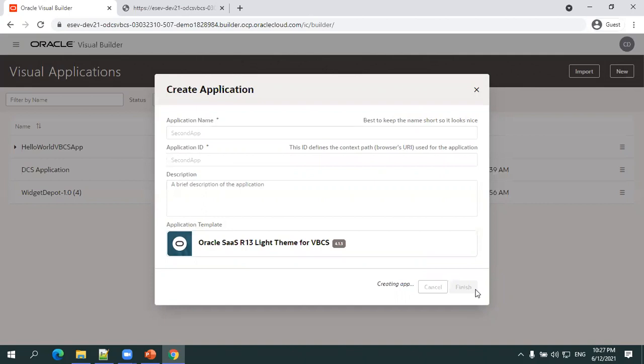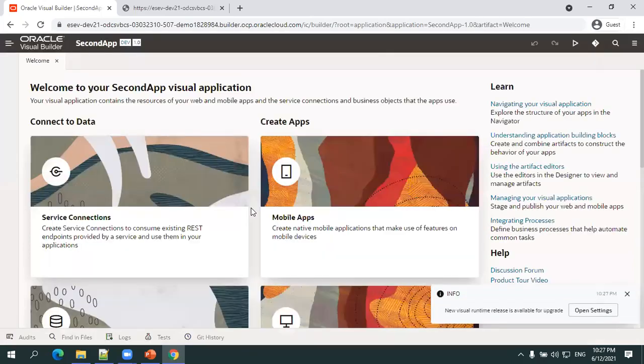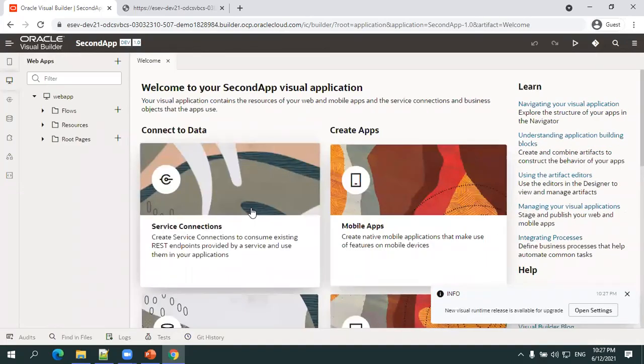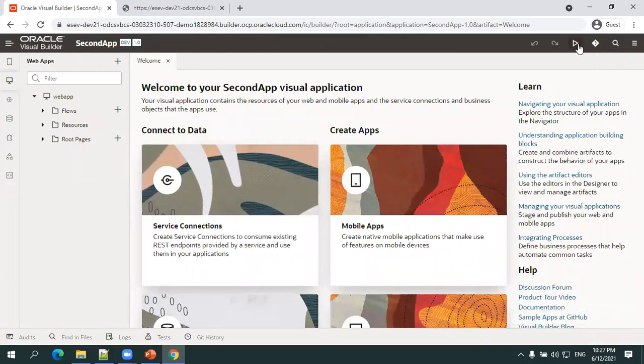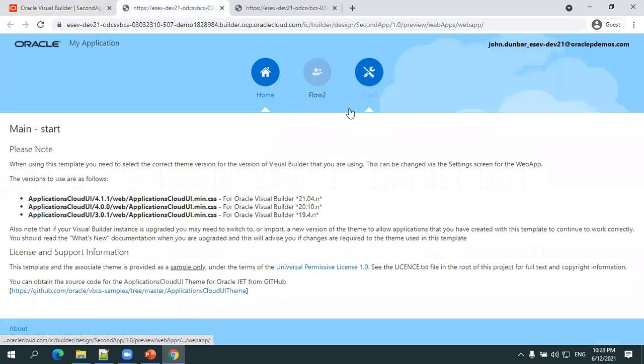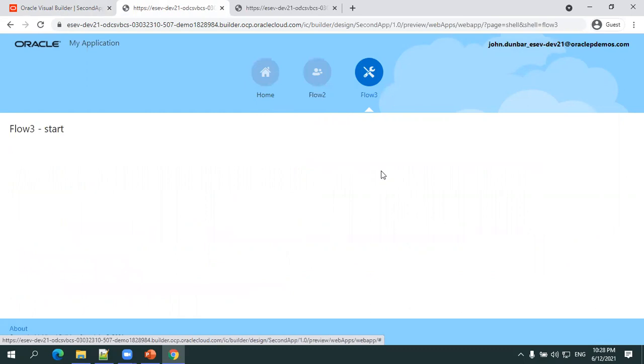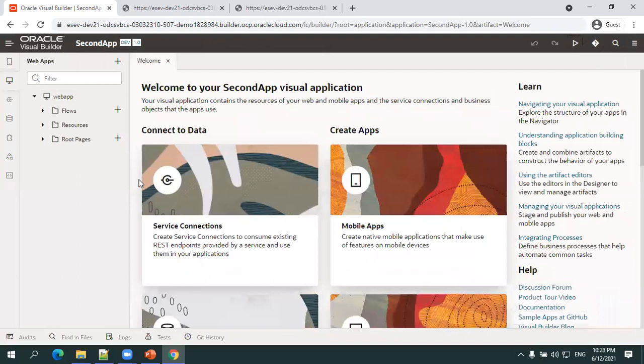By default, it will generate a set of pages, or nothing, but it will generate the application based on the template which I've selected. Now I have selected the application template as SaaS R12. So when I create a visual application, it will also create a web application with a set of pages by default. I'll just run the page without writing a single line of code, and you can observe there are 3 pages available in this one. Home, flow 2, flow 3. These are the set of 3 pages which are generated by default because I have selected a template.